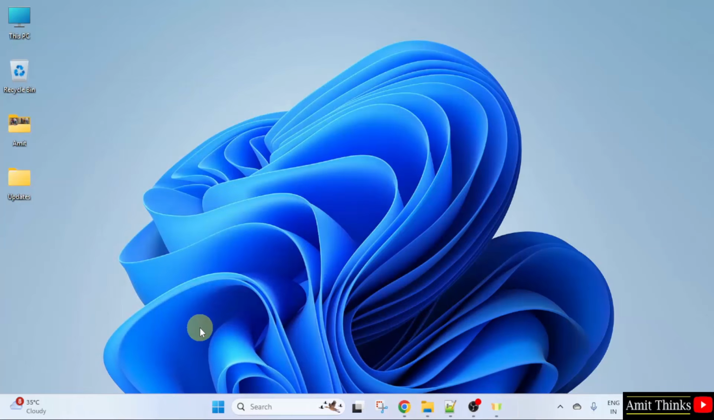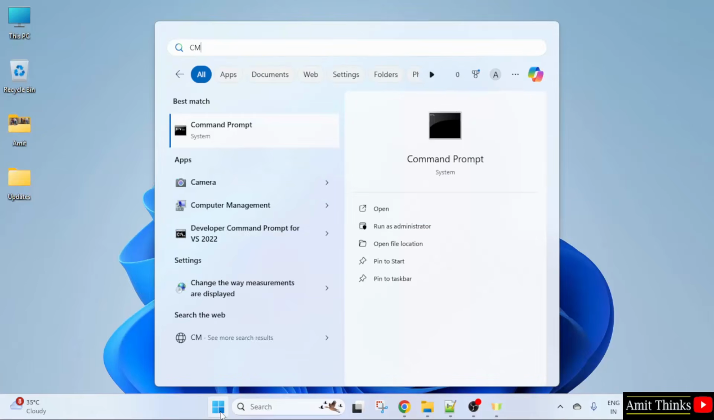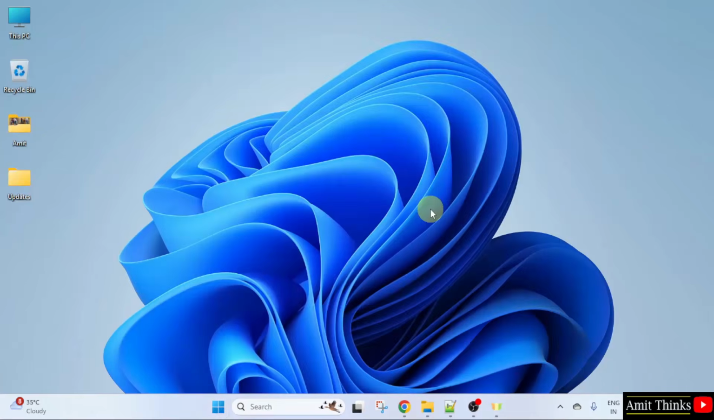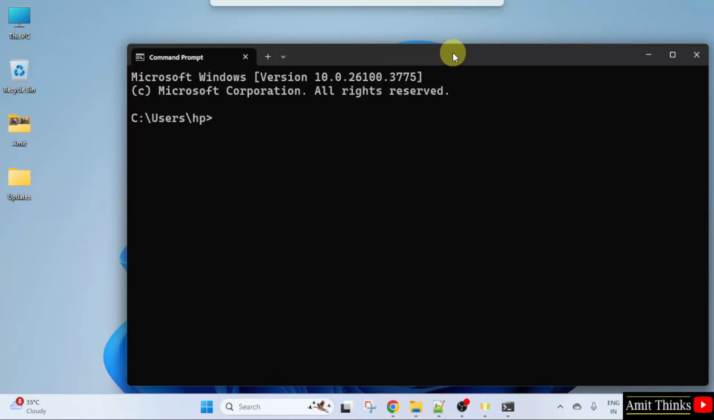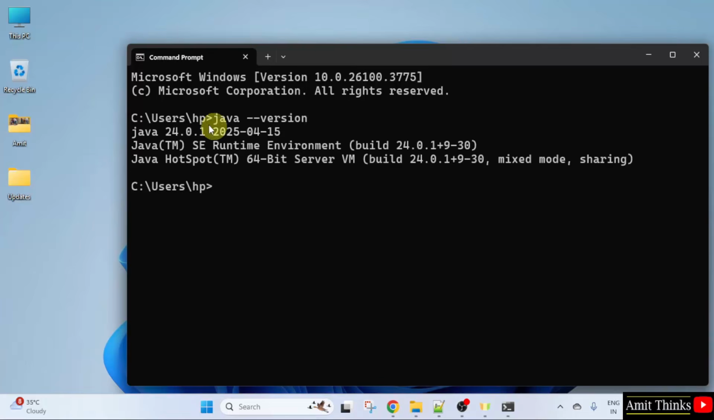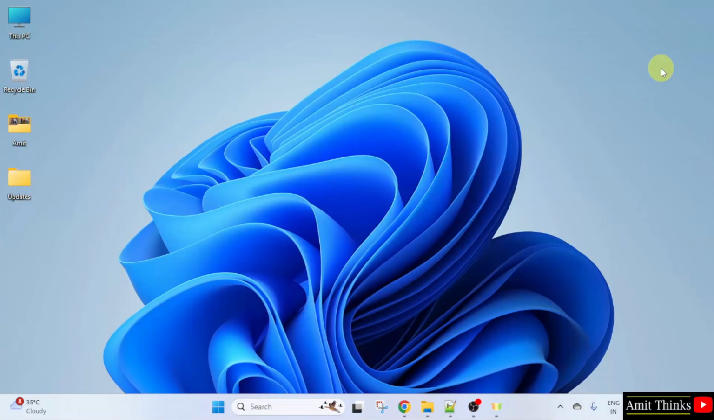Now let us verify the installation. Go to start, type cmd. Click open. Type the command java --version. The following is visible. That means we successfully installed the current Java version. Close this. Now let us install Apache Maven.